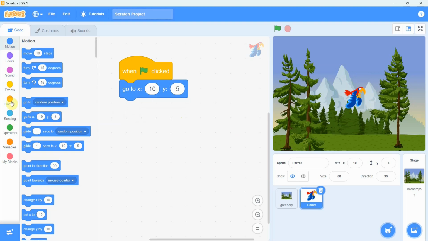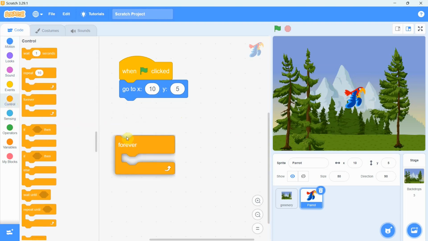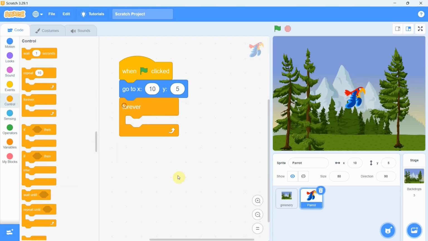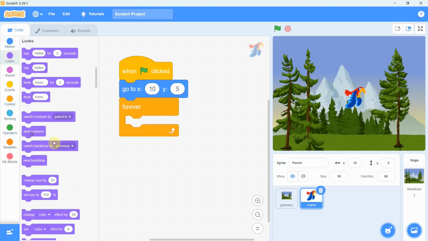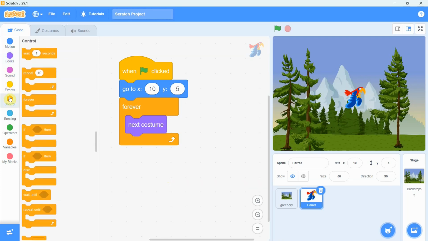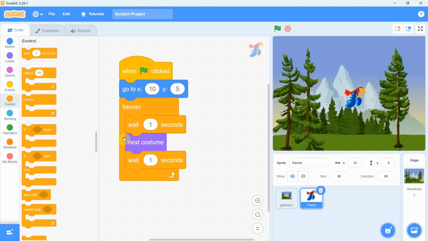Since parrot needs to fly continuously, we take the forever loop from control category. To make the parrot look like flying, we bring up the block, next costume from looks category and put it inside the forever loop. The next costume block in forever loop will switch between the two instances of the parrot rapidly. To control the speed of this change in costumes, we bring up two wait blocks from control category. And set their interval to 0.2 seconds.